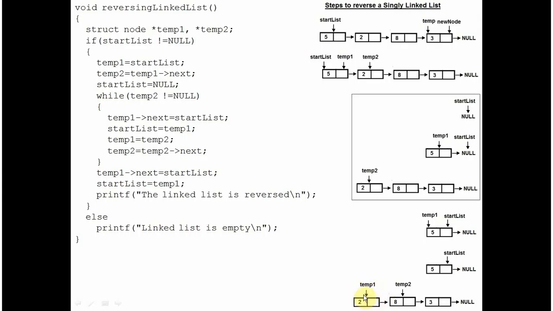Why? Because now this 2 will be broken. This next of 2 will be diverted to point at this start list. Now 2 will be reversed, after that 8 will be reversed, and 3 will be reversed and connected here.